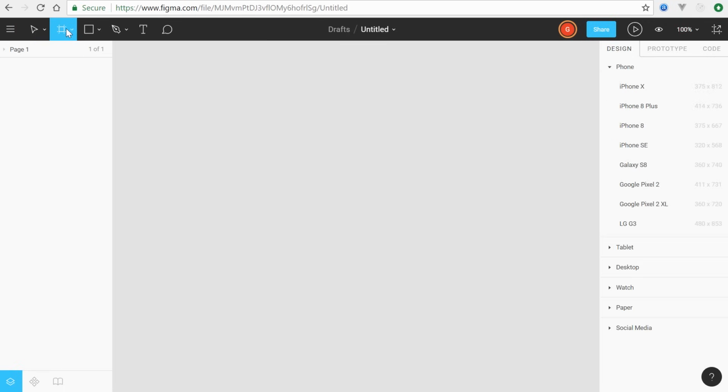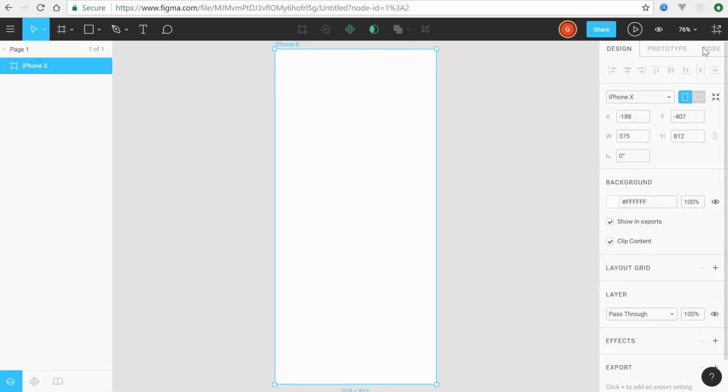This should be selected by default. That way you have your templates here to get started. So I'm just going to choose iPhone X. And notice we have our 3 tabs right here: Design, Prototype, because yes, this is a prototyping tool as well, unlike a few of the others that we've covered. And then also Code, which will provide you with CSS code depending on which elements you're selecting.